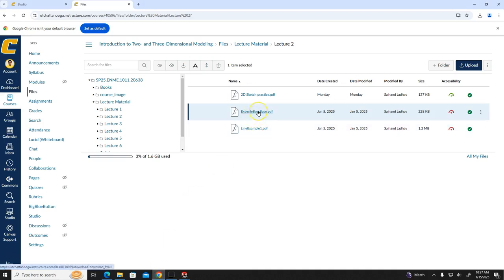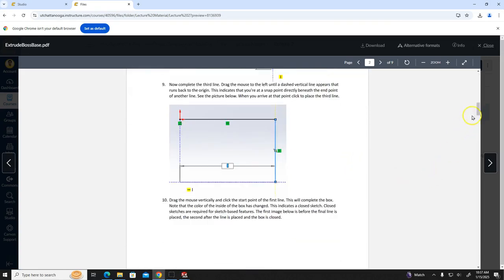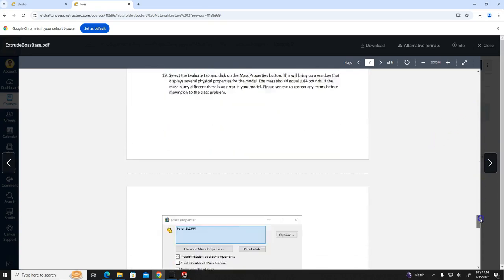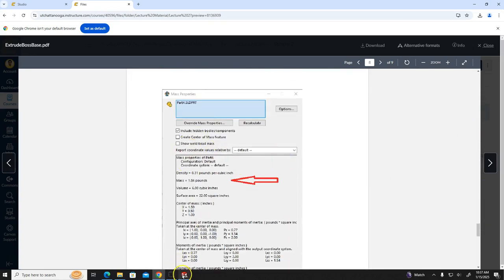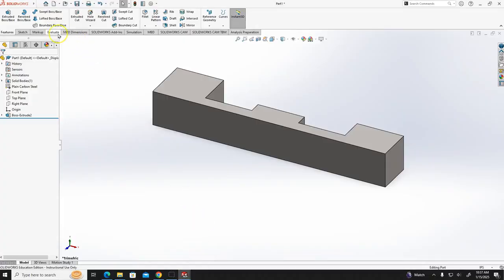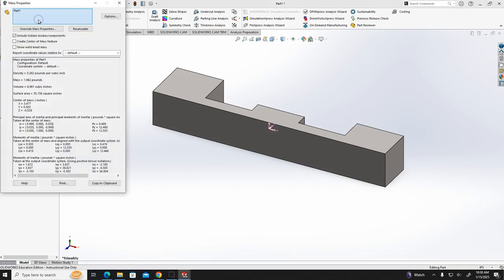Yeah, you can refer to this PDF as well, which explains how to get to the mass properties. I will show it here. Go to Evaluate. If you are in 3D, go to the Evaluate tab, click on Evaluate and then click on Mass Properties. This dialog box will open, and here you will see the mass.